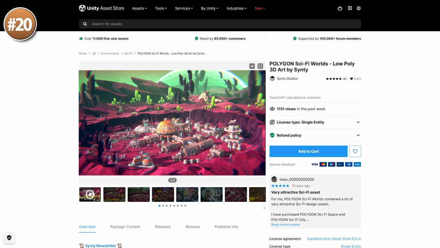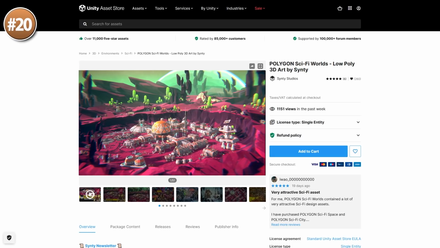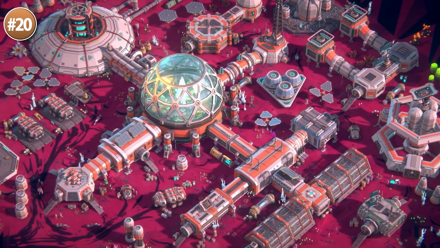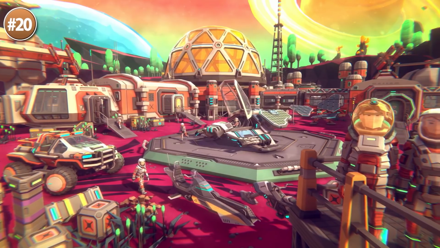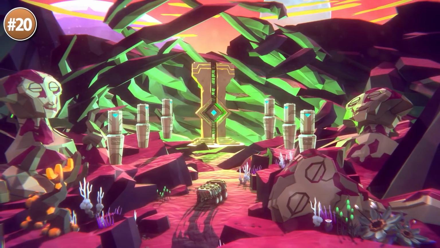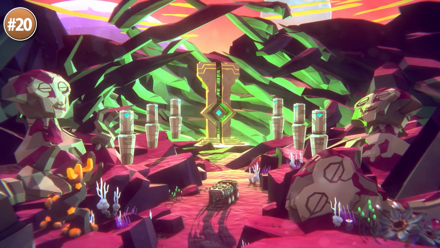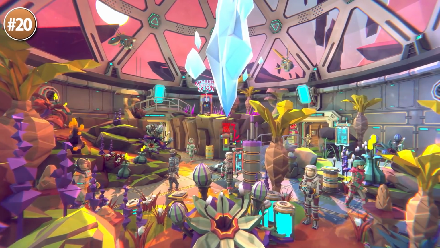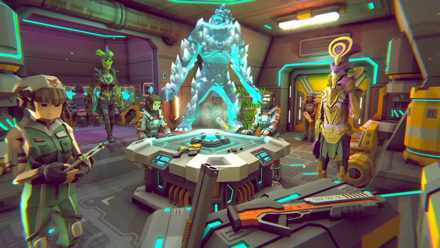Alright, so starting off with the latest Synty pack, Sci-fi Worlds. As usual, it's their signature low-poly style. This one is a massive pack. There's over 1200 prefabs, everything you can imagine in a sci-fi setting. You've got tons of characters, vehicles, buildings, lots of weapons and VFX. All of it in three different unique factions and several unique environments.